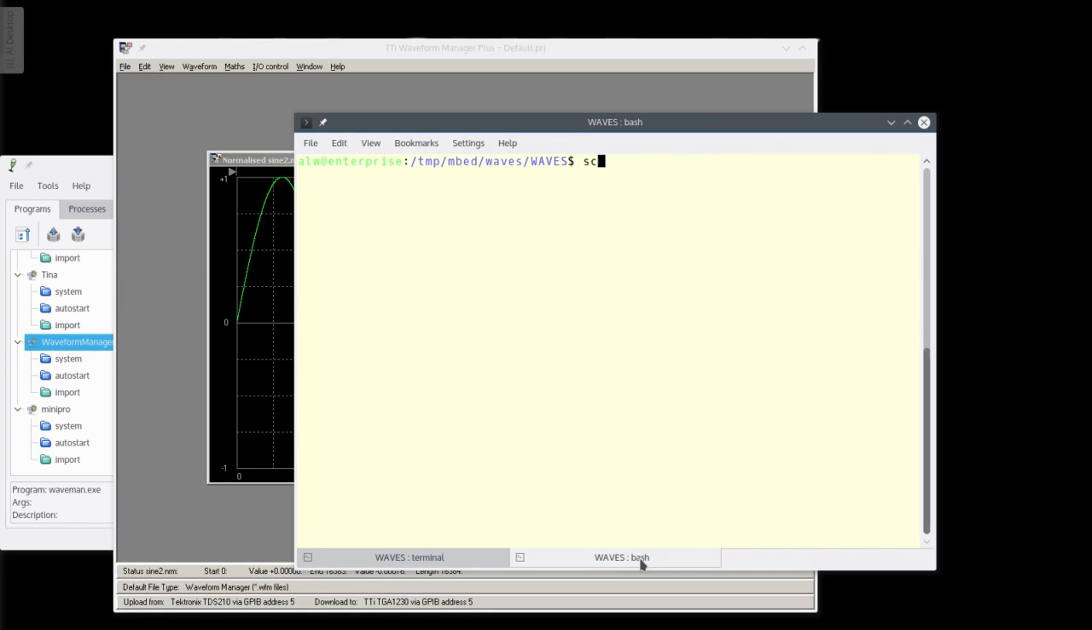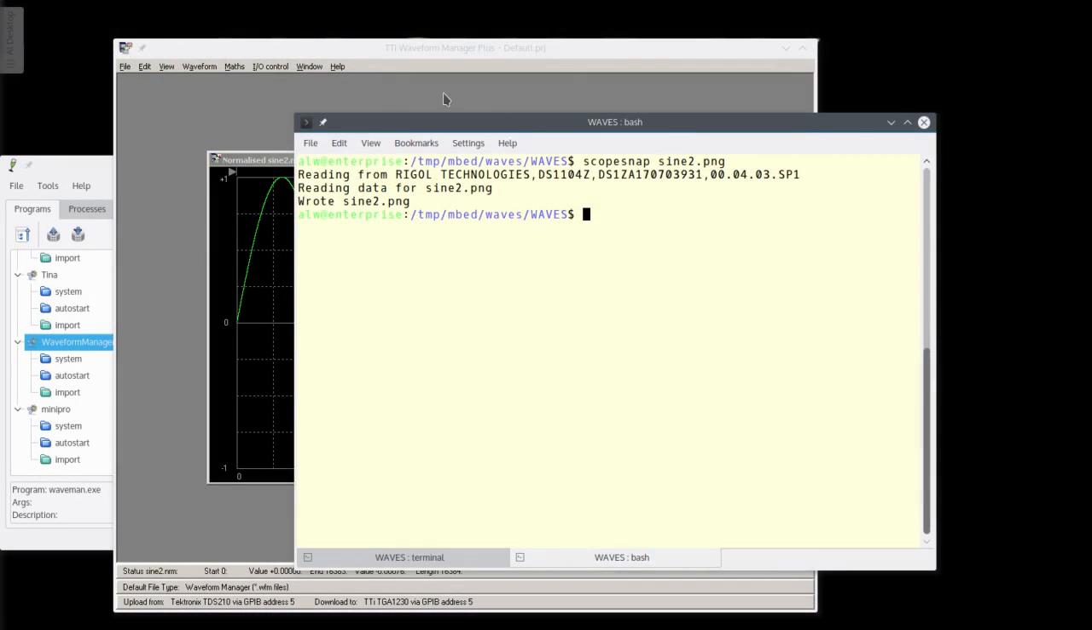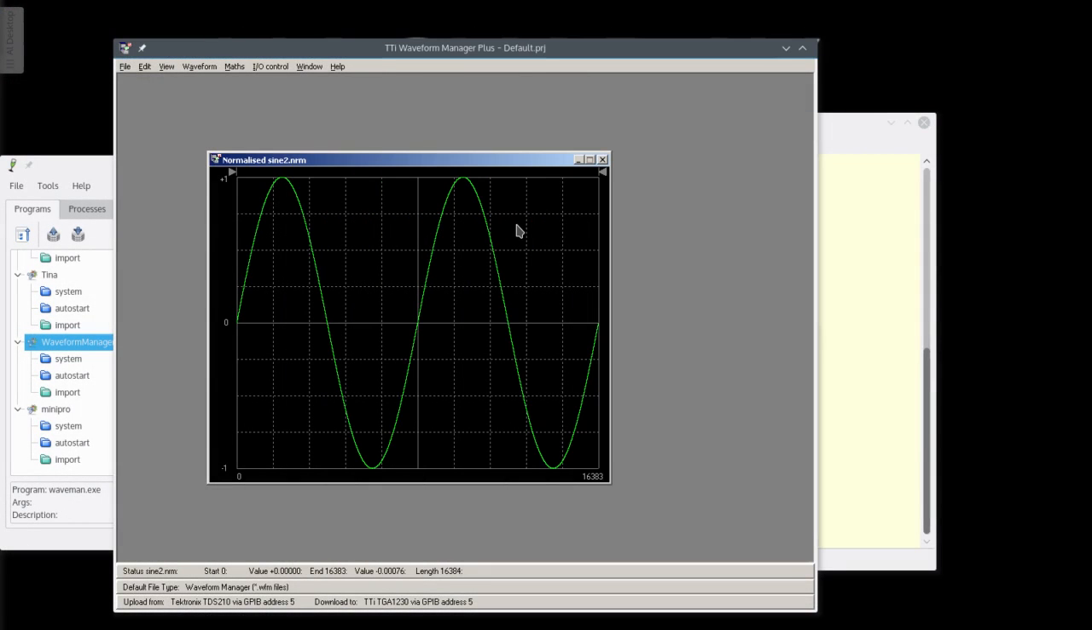So I'll switch over and I'll say scope snap to sine 2 PNG, let's say. That'll actually read the data from the scope so you can see what it looks like. And sure enough, that pretty much looks like the TTI waveform editor. You can see there, sine wave, not very exciting.